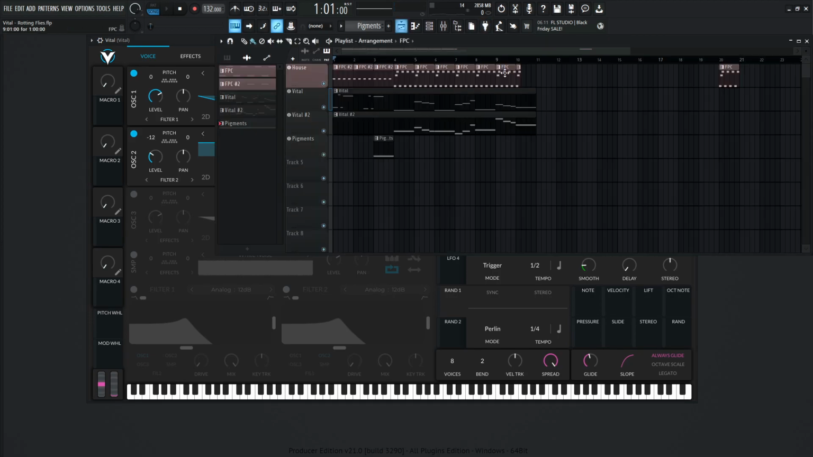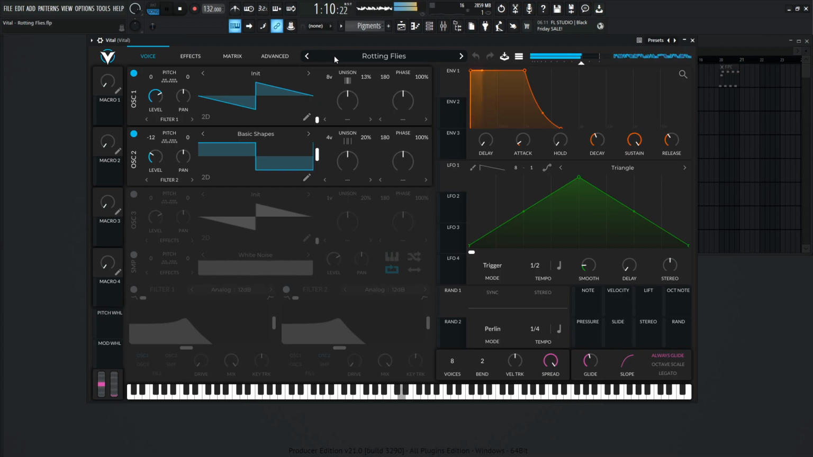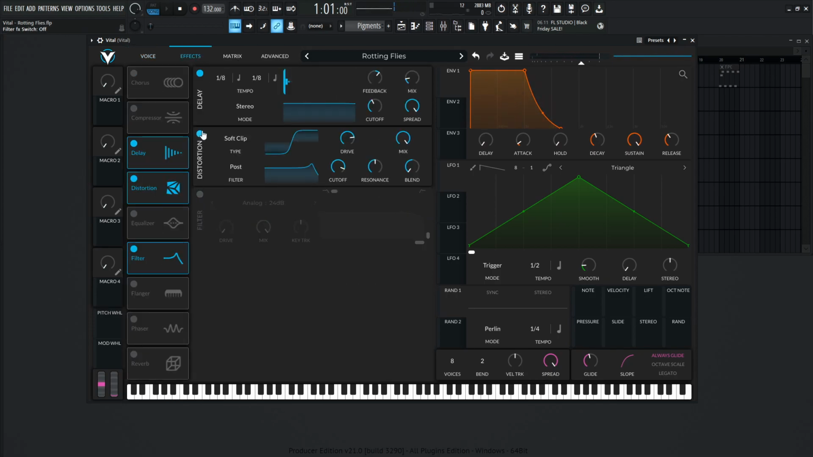So let's dive into this patch and see how it was created. Let's solo this over here and take a listen. Alright, and let's disable the effects here. So filter, distortion, and delay.